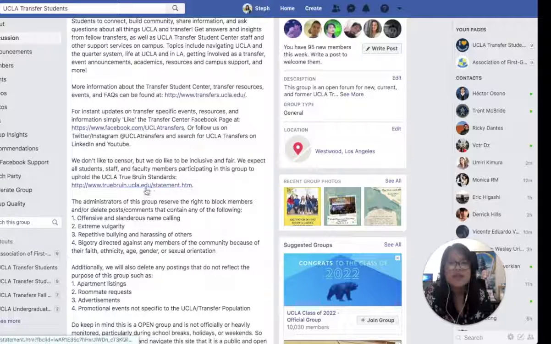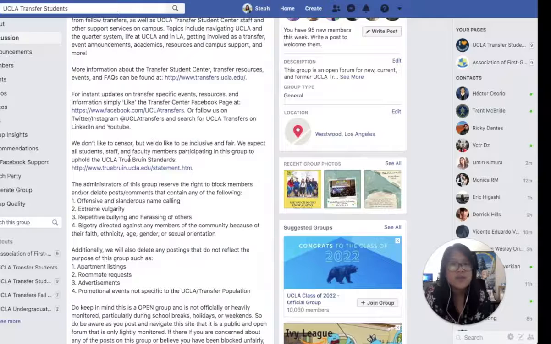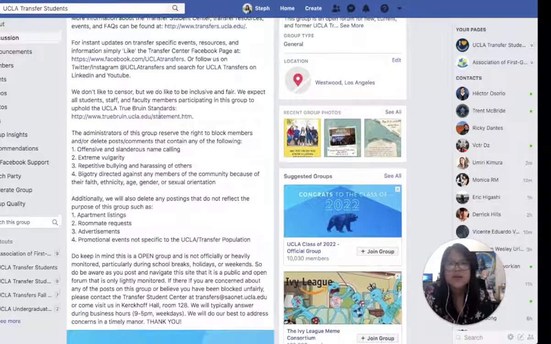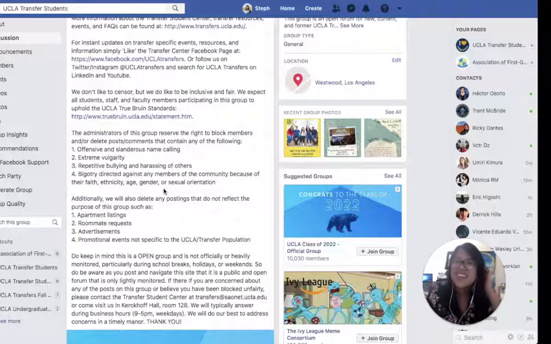We have links to other pages like our actual official UCLA website. We have a YouTube, we have an Instagram, we have a Twitter. So please follow us on all those other platforms if you prefer those instead. We try to put out the same information on Instagram that we do on Facebook, so please check us out on both ends.